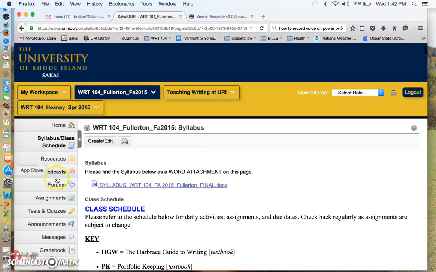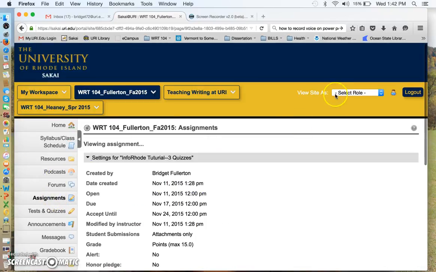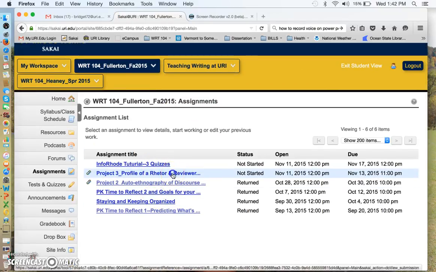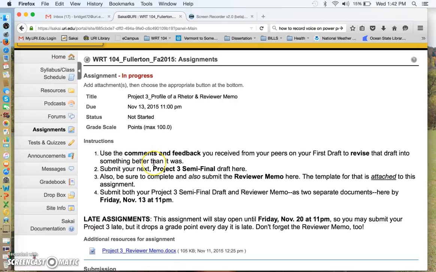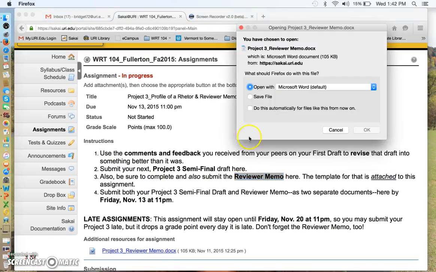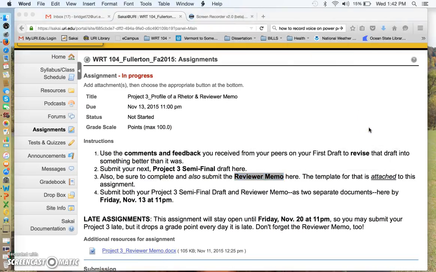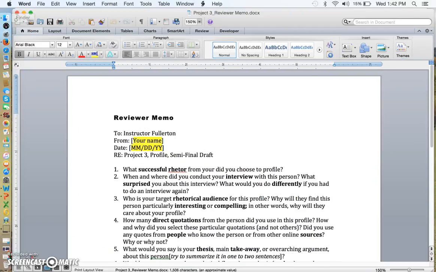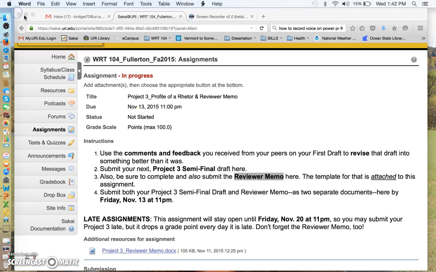So if you go to Sakai assignments, you will see that Project 3 is right here. It gives you the directions for uploading your Project 3 semi-final draft and the reviewer memo. Make sure that you open this reviewer memo and you complete it and attach it as a separate document so that I get a little feedback, as I'm asking you to reflect on your writing for Project 3. So make sure you do that.